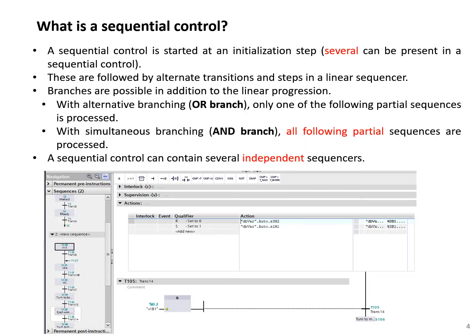In continuation of the definition of sequential control, a sequential control is started at an initialization step. Several can be present in a sequential control. So here you could see in the TIA portal, if you have a sequential control, or we call it graph programming. As we go forward in the following slides, you will learn more about graph programming, which is the same as sequential control.